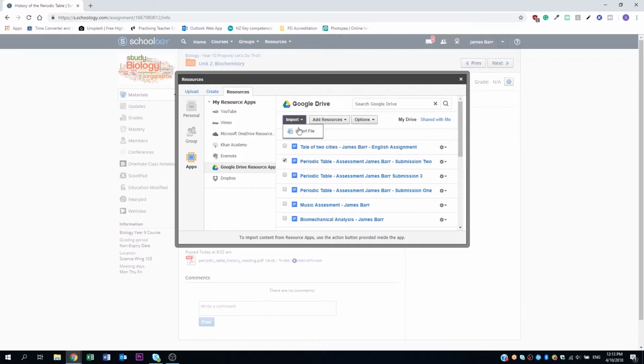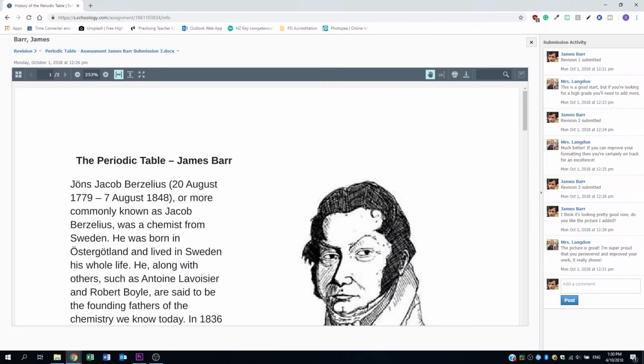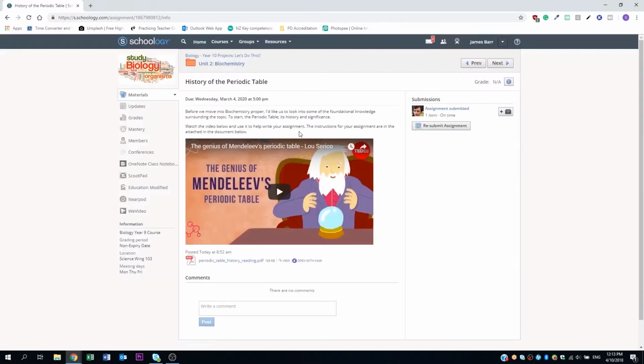After submitting to the assignment, teachers and students can begin leaving comments for feedback and feed forward. If the student is particularly proud of their work or would like to keep a record, they can click the Add to Portfolio button to save their submission to their portfolios.